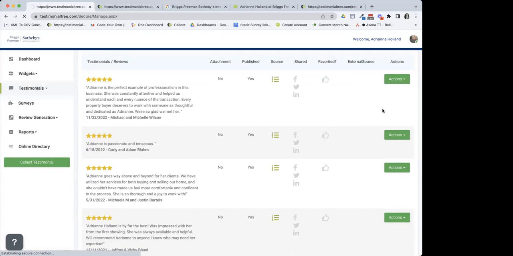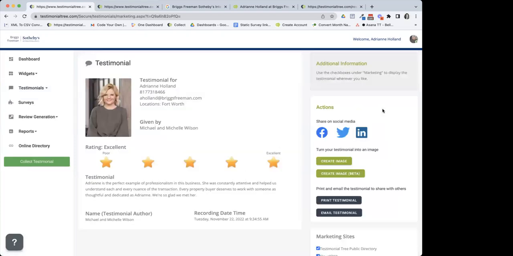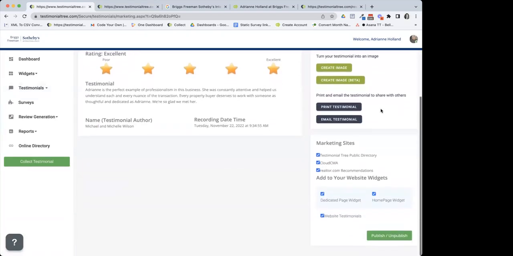Marketing is where you're going to see all of the places that it's checked off to display. So if we scroll down on the bottom right-hand side, we see marketing sites. Again, if it's a 4 or 5-star review, we have all of these selections already made for you. But if you would prefer to have it removed, you can just uncheck these and save, or publish, I should say.